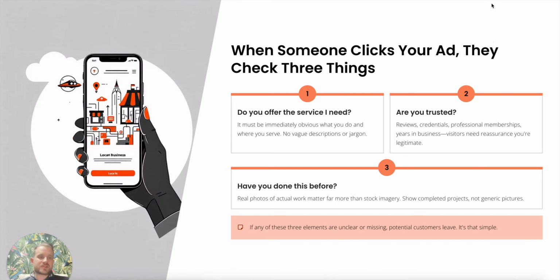And this is the reason why these things are important, is because when someone clicks on your ad for a local service-based business, they are generally checking 3 things. 1, do you offer the service I need? It must be immediately obvious what you do and what areas you serve. Cannot have any vague descriptions or jargon.